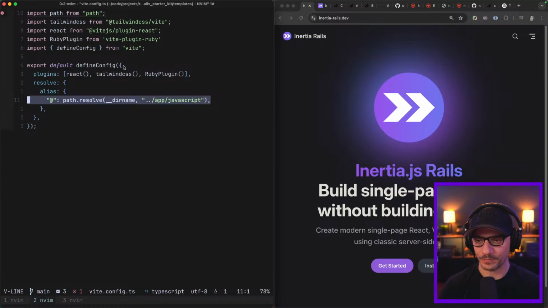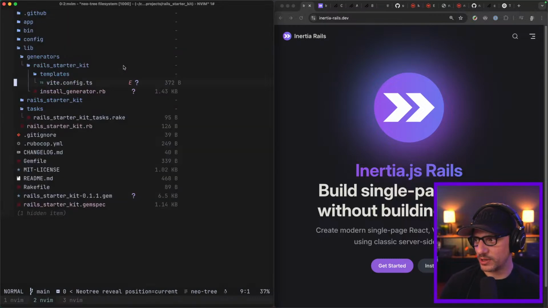So we need to think about how that's going to work. But we'll see. Because we need our default path here, so that we can make sure that we're pointed to app JavaScript. That's where we want our components to be generated. Okay, so that's our first template file.